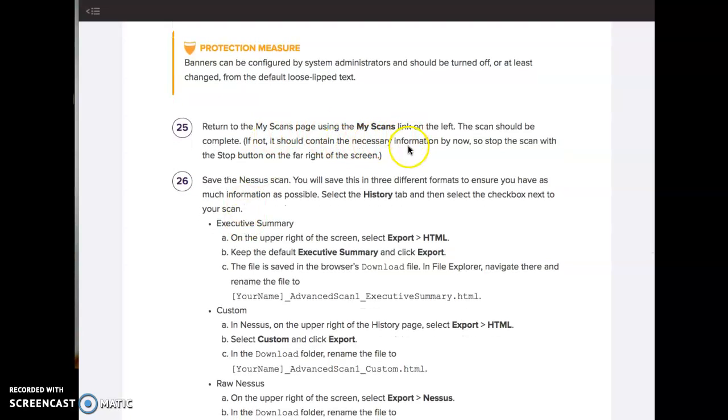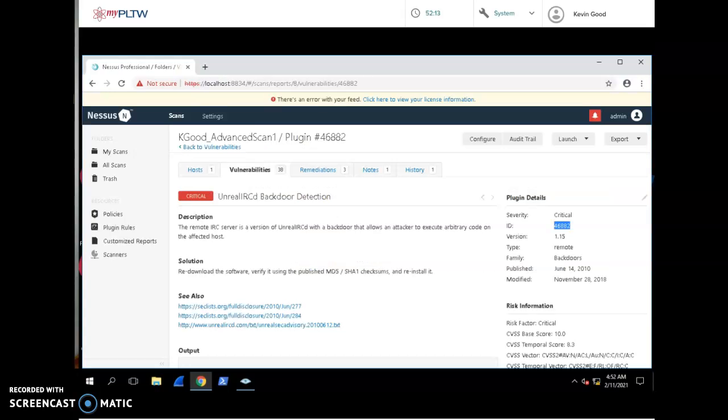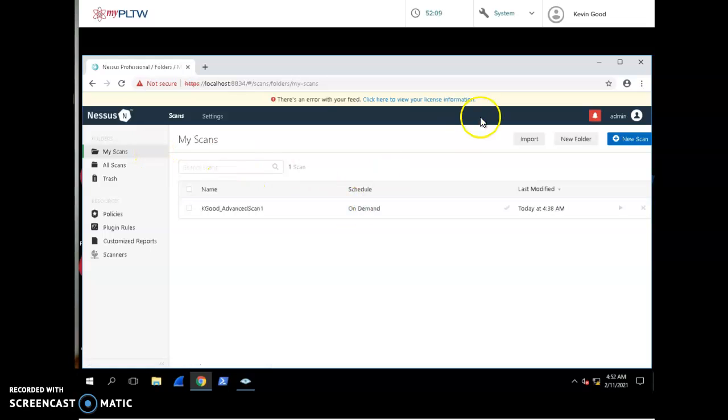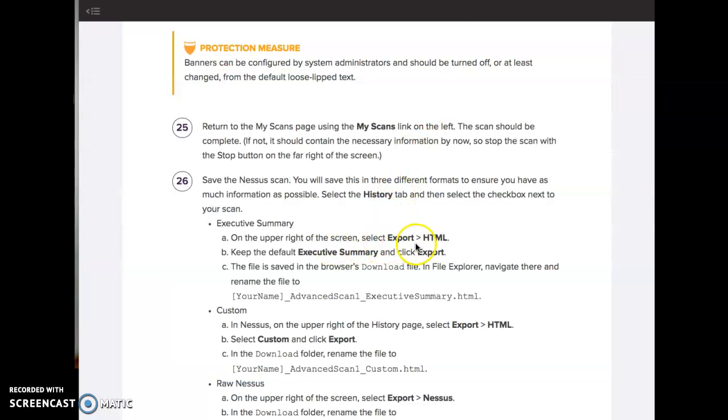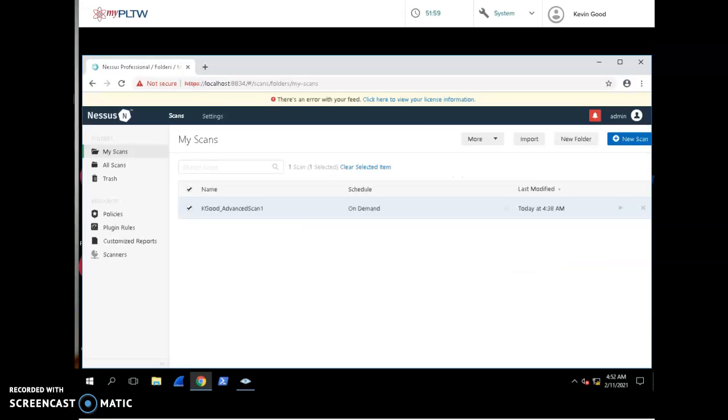And then you want to go back to My Scans and export this report. Okay, so you go back to My Scans, and it's a whole little process to export your report. You've got to click this, and then upper right, you're going to go to Export. Executive Summary is the best one to do. So we go to, is it here? No. There's Import.